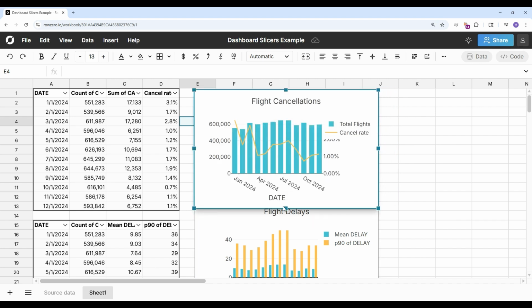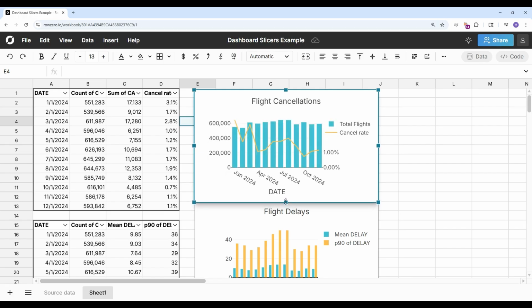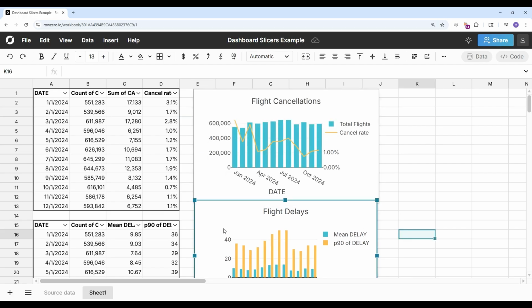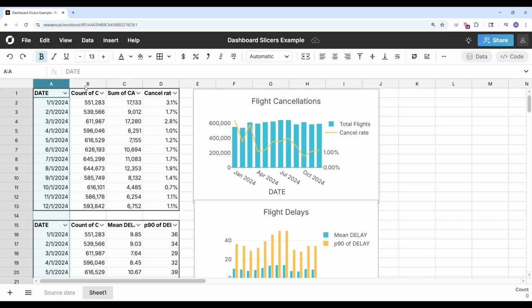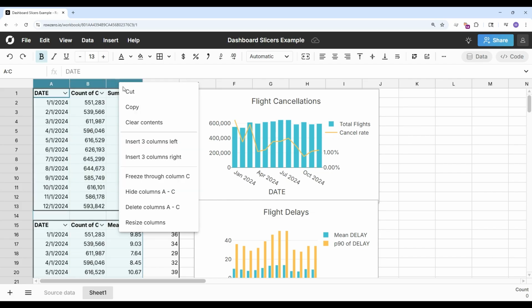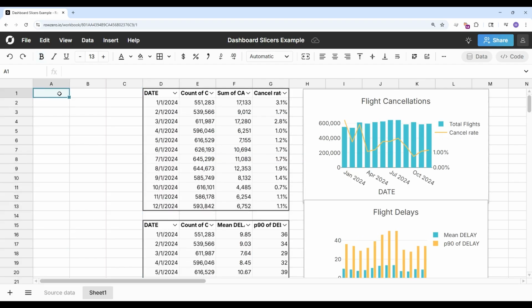Let's just line these up a little bit better, just because I'm pretty zoomed in here for the video. Okay, and now we can turn this into a dynamic dashboard and add our slicers. So just give this a quick title, flights dashboard. And slicers are portable, full-featured filters that can be moved anywhere in the workbook. And you can add a slicer to source data, and that dynamically filters everything that references the source data.